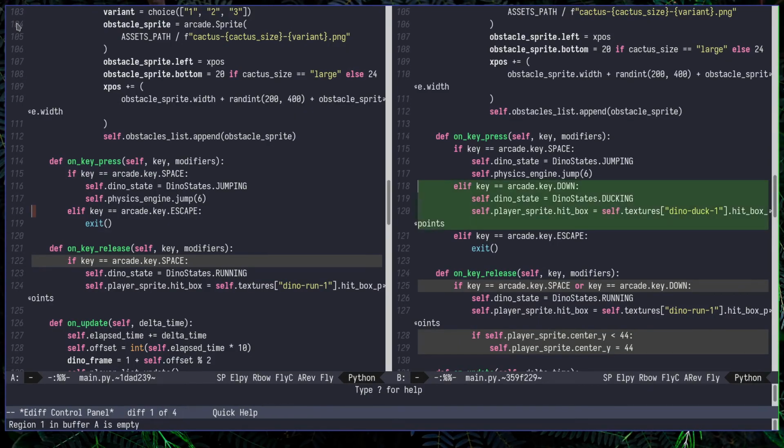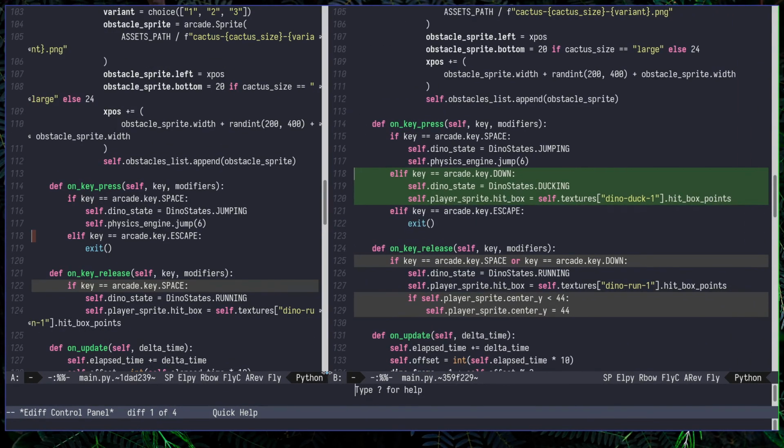Next, we're going to implement ducking. Ducking is when the player itself looks like a smaller version of the original player. So the hitboxes and all those changes need to be kept in mind. So let's see how we do that.